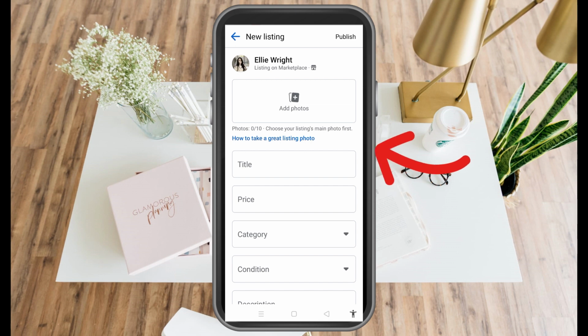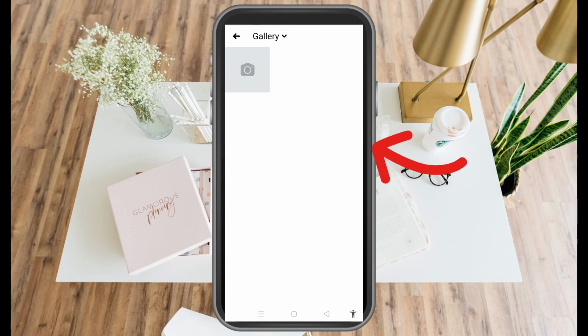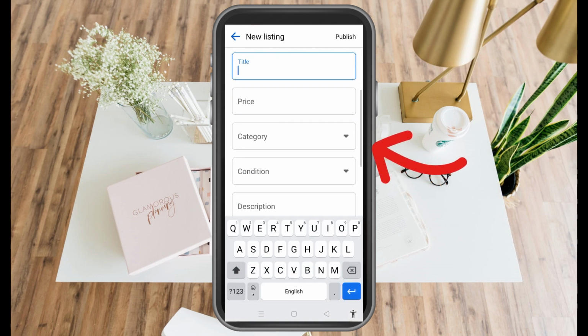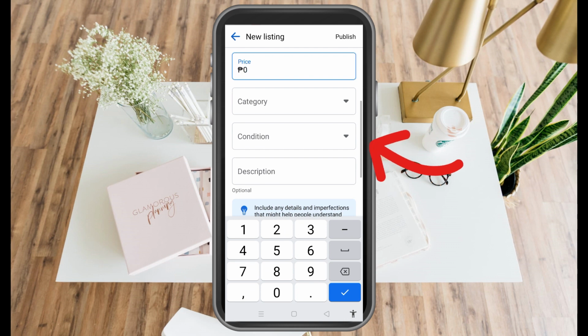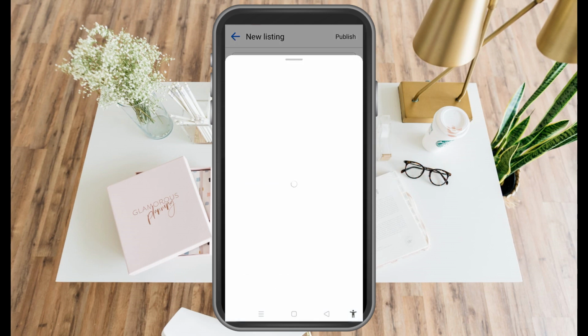Now you have to add a photo. Of course, you have to add your original photo, I mean, of the item that you're about to sell. For example, this one. So you have to create a title here, your price, category, cell phones.